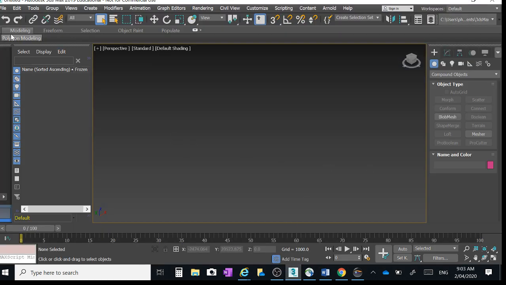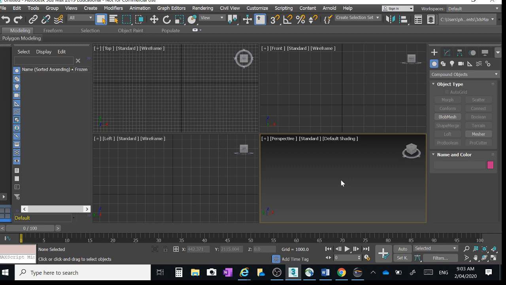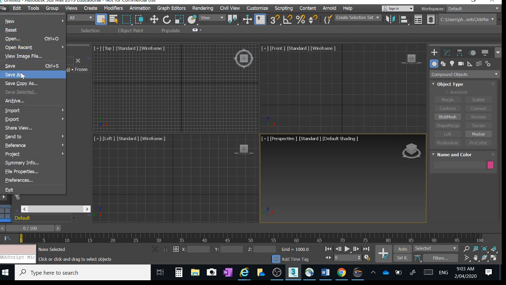So we're ready to go with 3D Studio Max. I'll just minimise that view, so we've got our normal startup layout. In fact, just to make sure that's all good, I'll go to Reset. There it is.